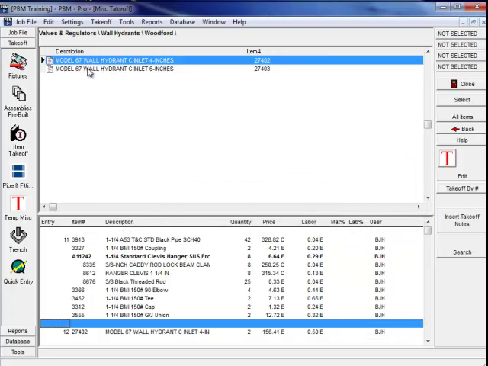Notice right above the list of these items is the pathway. That's basically the location of these 2 items in the database. They're actually under valves and regulators, wall hydrants, under Woodford.